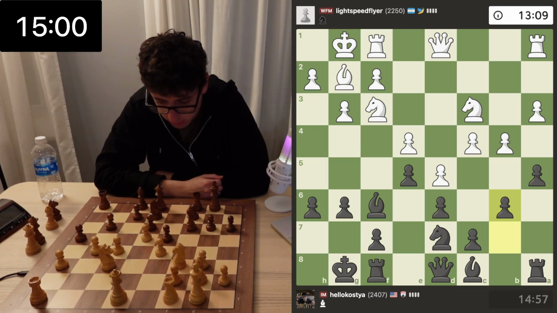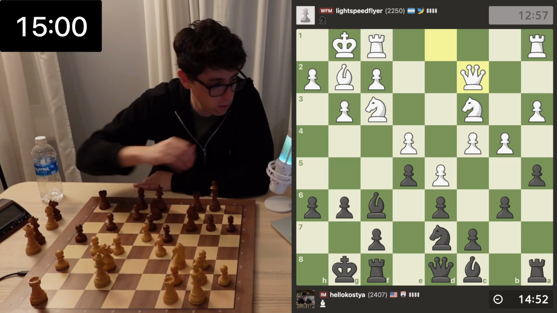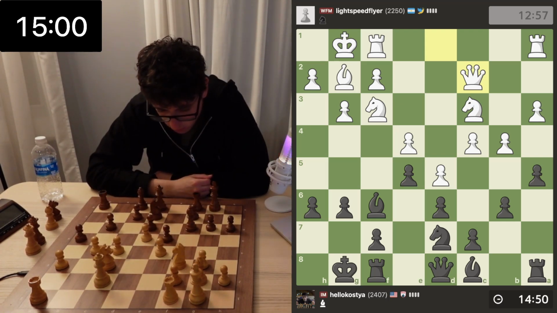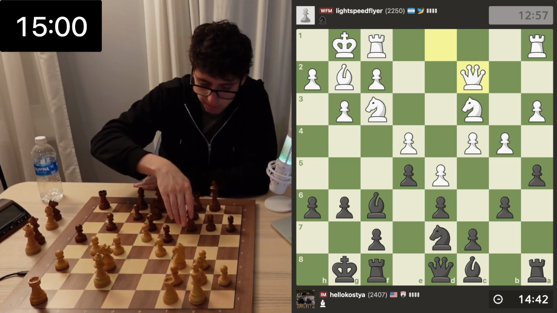c5. Yeah, I don't think I should be too afraid of that. Bishop a6 even. Queen d1 to c2. c2, okay. I think bishop drops back and we go for f5 idea.